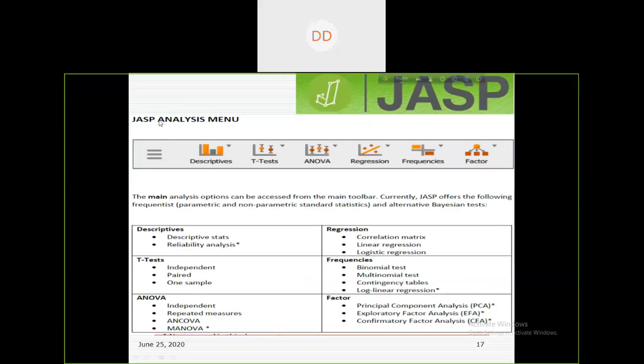Now see, this is the analysis menu of this software, and it can be accessed from the main toolbar. Currently JASP offers different types of parametric or non-parametric standard statistics, and it also offers the alternative Bayesian test. So these are descriptive statistics, t-test, ANOVA test, regression, frequencies, and factors. So these are the things we can do through this software. And before going to the practical part of this session, I would like to mention some basic information about these statistical tools. So now let's see.